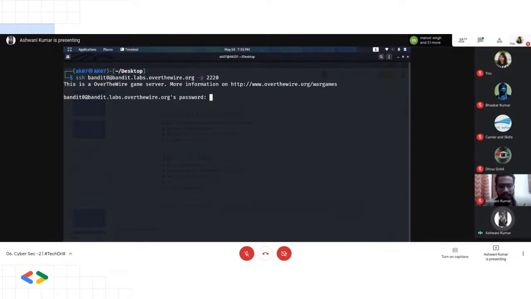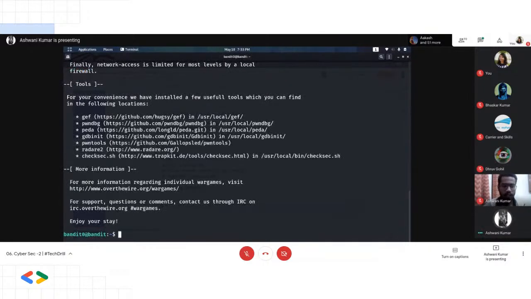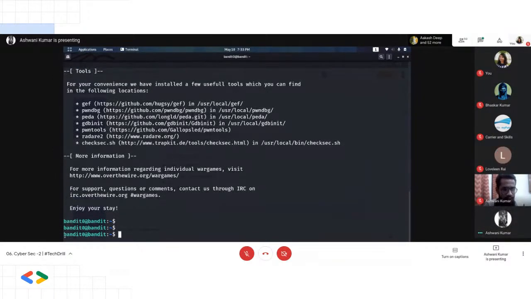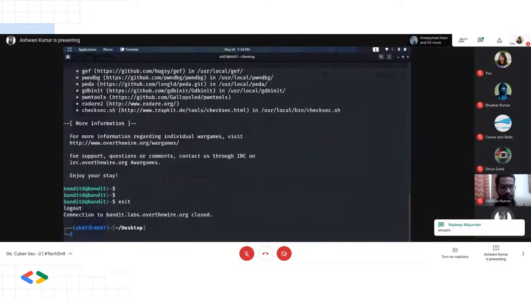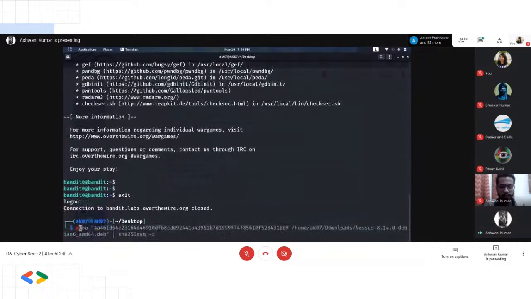So here the password is bandit0 for now. I know that. You can see here I have entered, user@bandit. So I have successfully entered into the SSH domain, the secure shell. Now I want to exit that, and I'm back again in this.